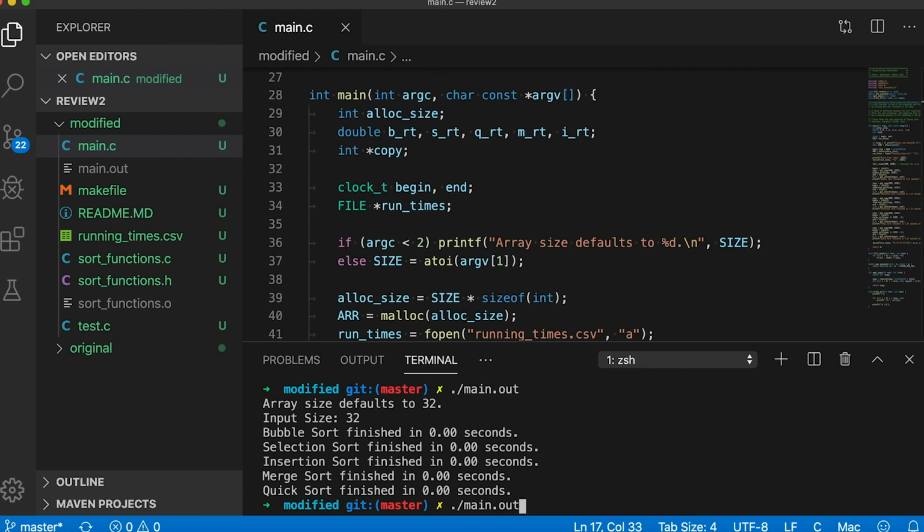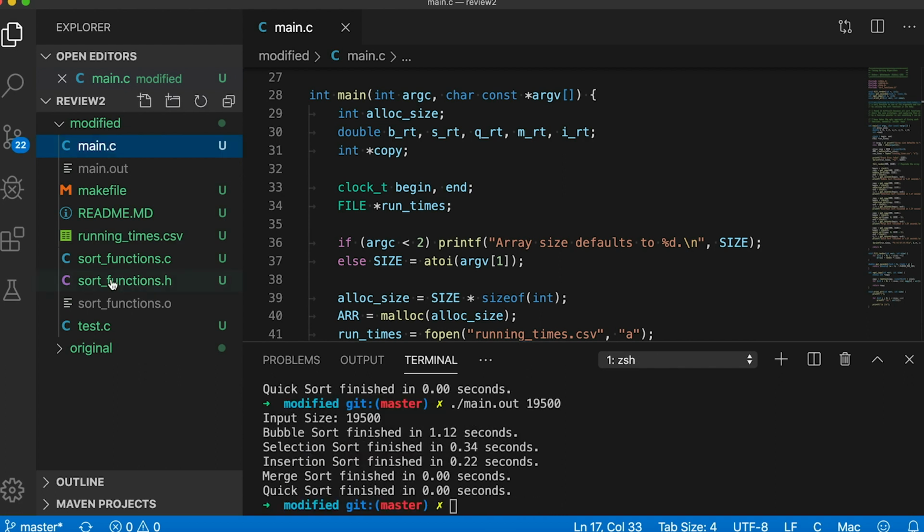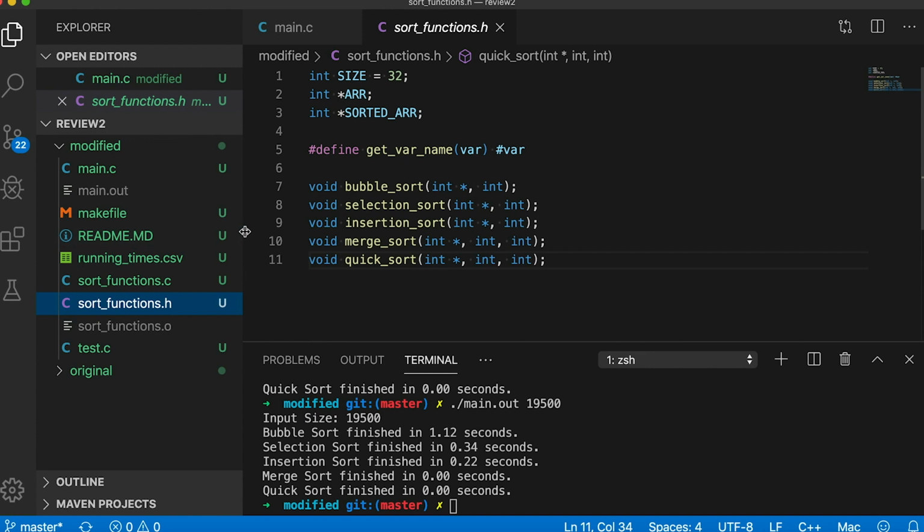If I compile it and run it, you can see that it seems to work. I can try a few different array sizes and different timings. The main issue with generalizing this program is that the sorting functions aren't called the same way. The first 3 take an array and its length. The last 2, merge sort and quick sort, take an array and a start and end position.